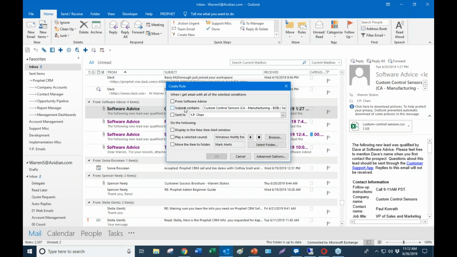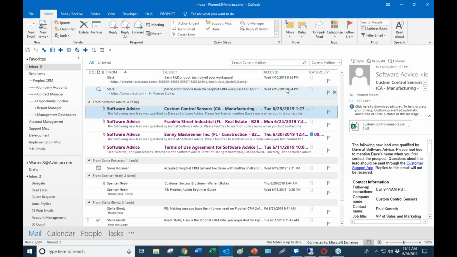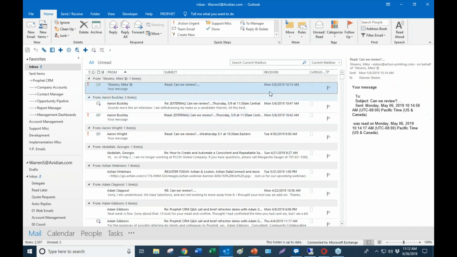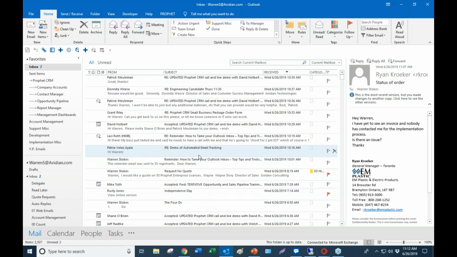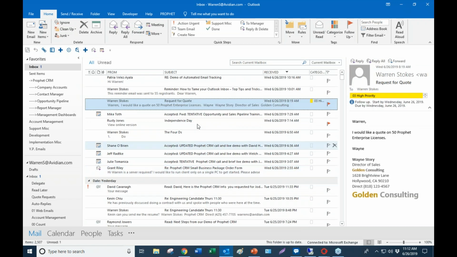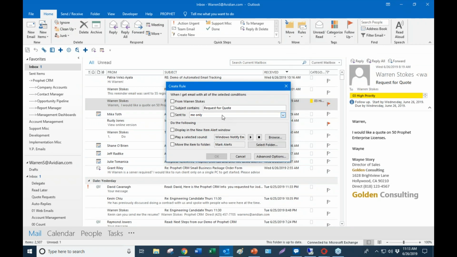Let's say you got a request for a quote. Here's a good example. I wanted to create a rule so that all emails having to do with a request for a quote, again, I went to Rules, Create Rule. I want it to look for the subject line that contains "request for quote." It could be anything you want, but this is a good example because requests for quote, of course, are usually a good thing to get.